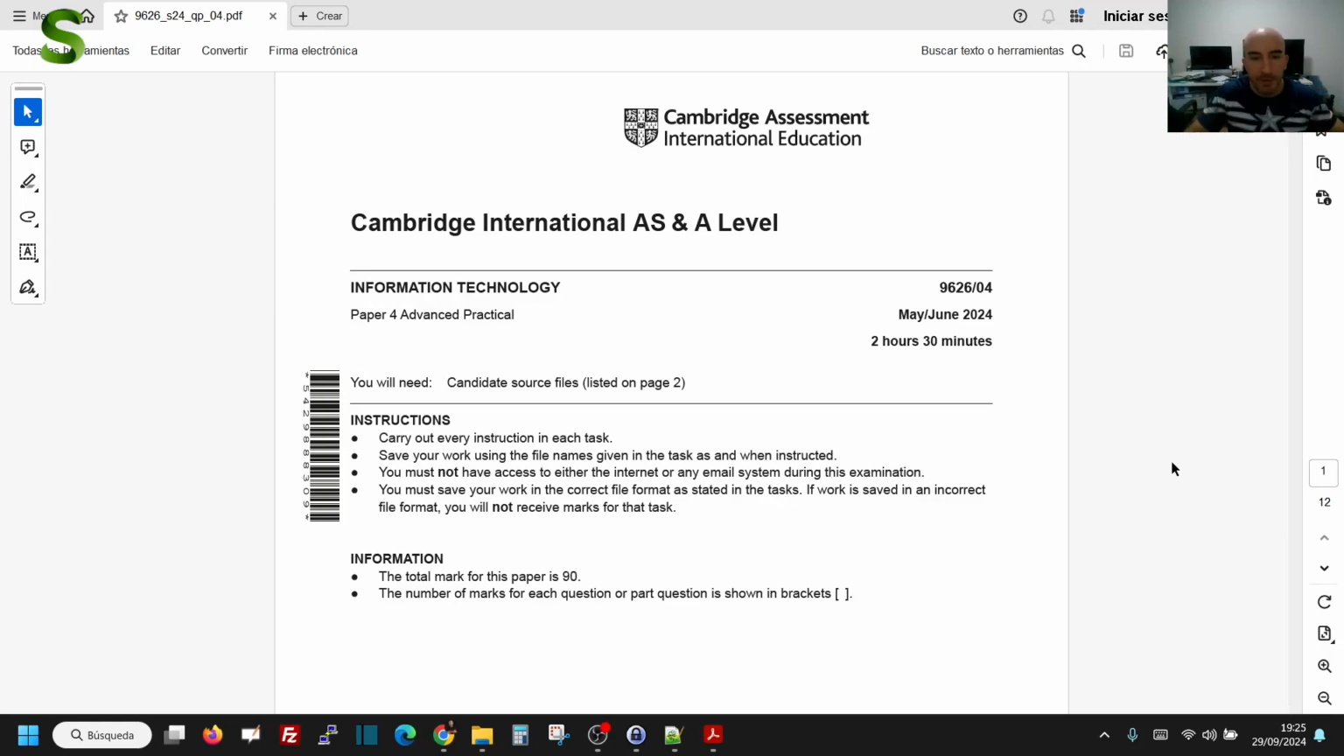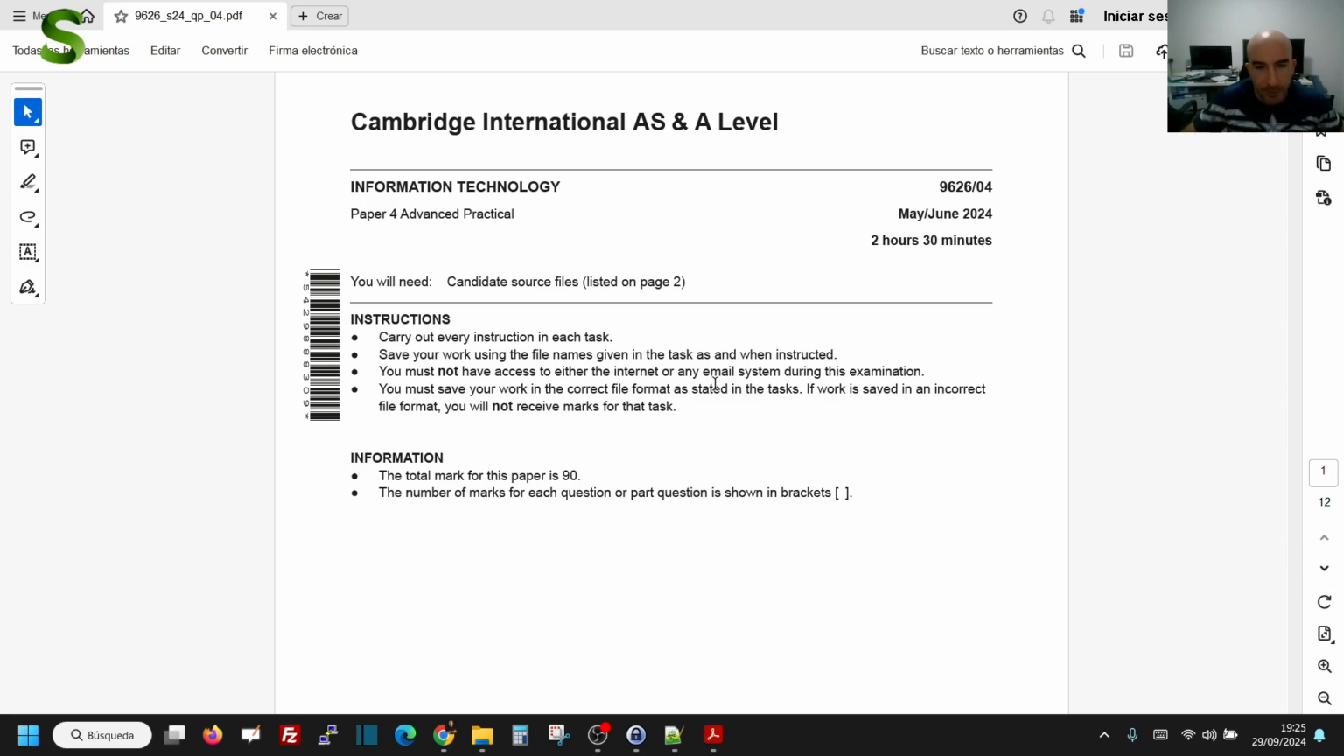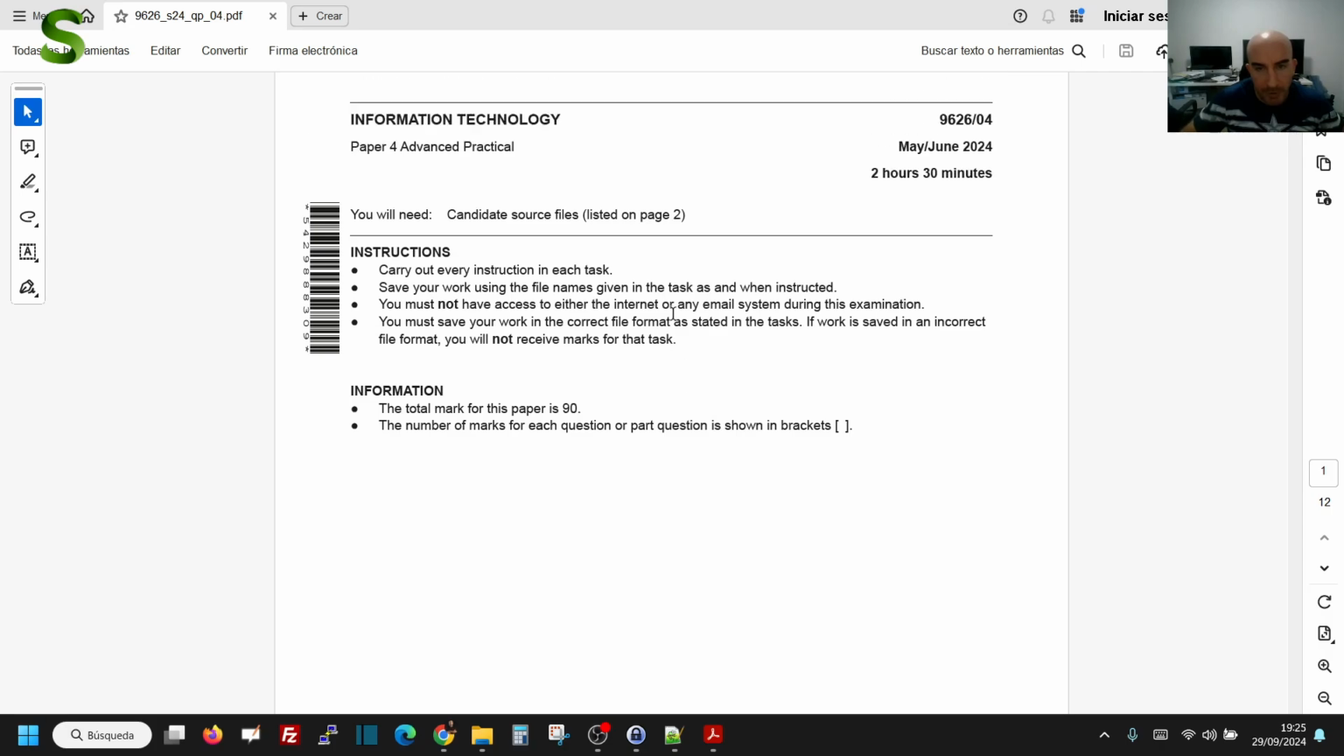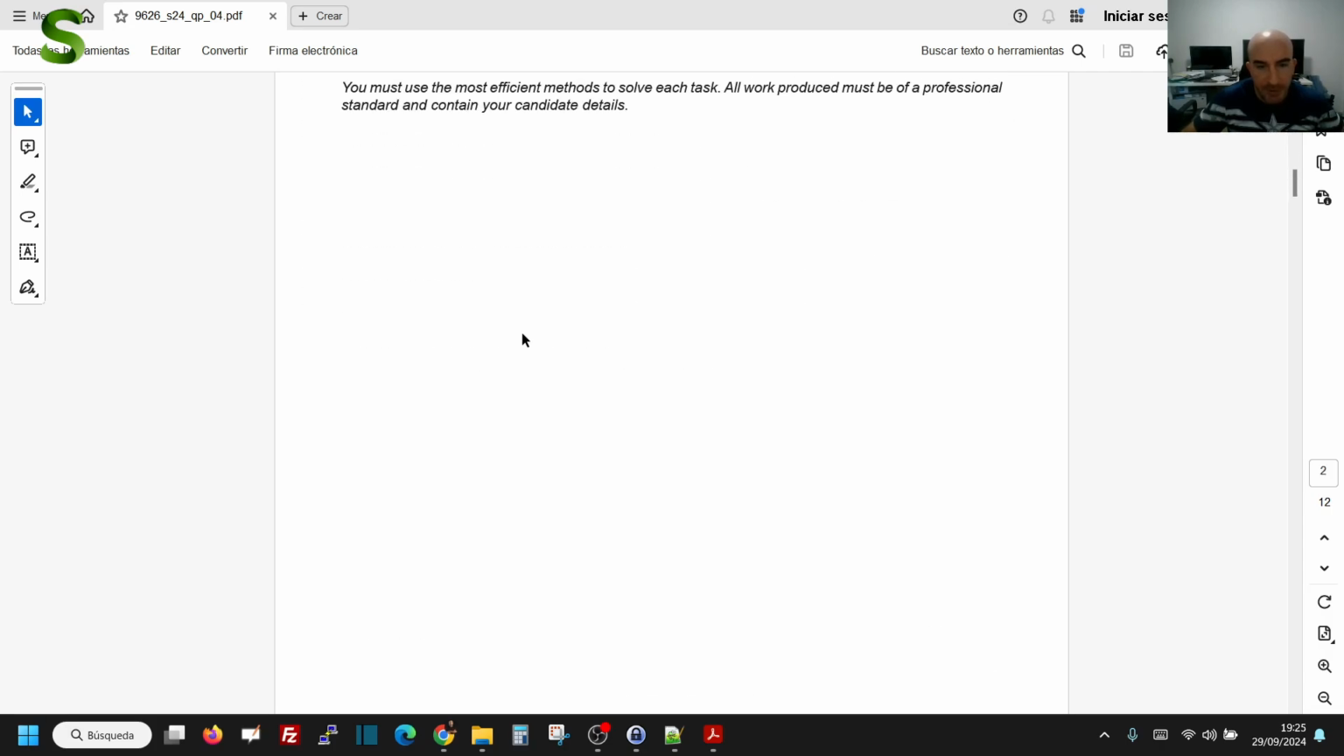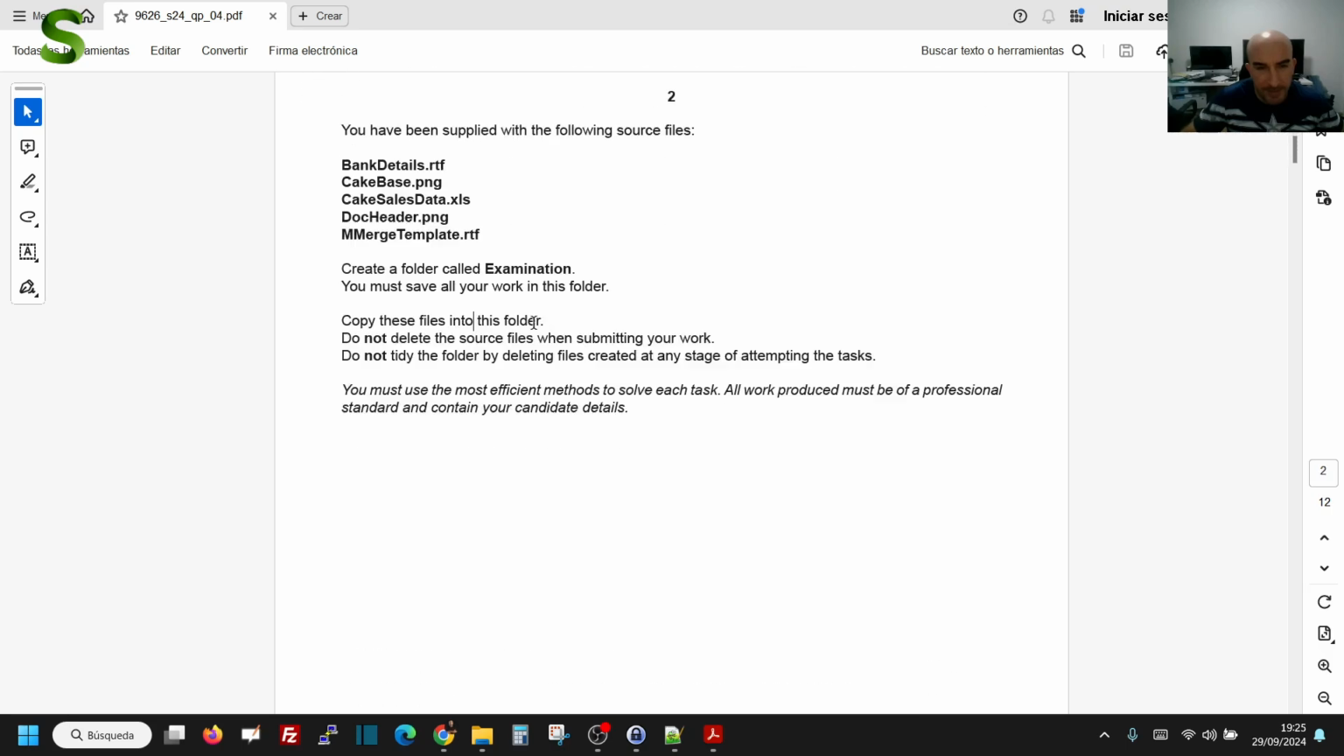Hi, today we're going to solve the Excel part of the Cambridge A Level May June 2024 9626 IT Paper 4 Advanced Practical Exam. So first of all, when we are given the exam, we should read the information and the instructions and then take a look at the files that we're given.